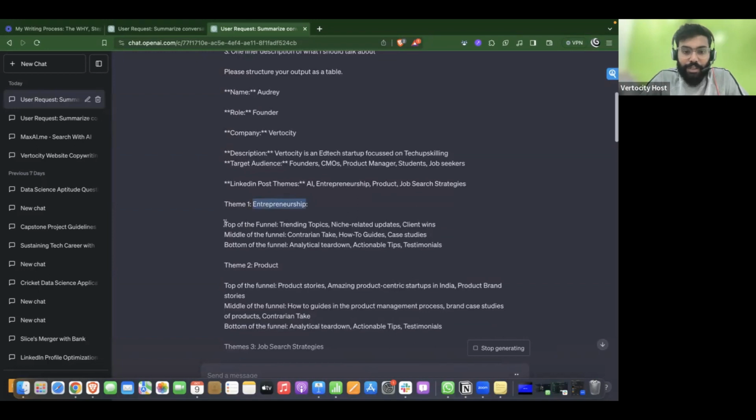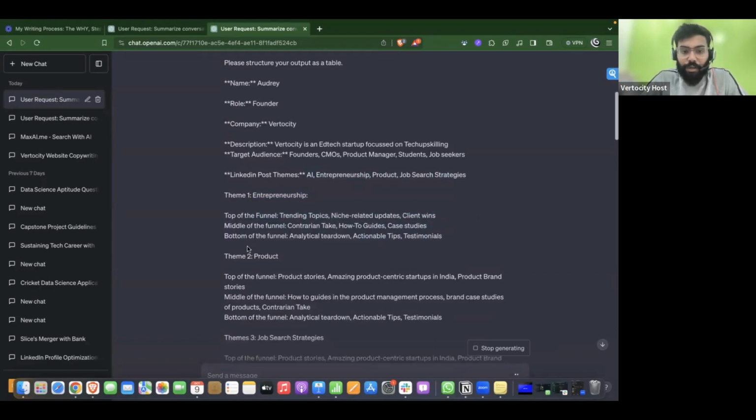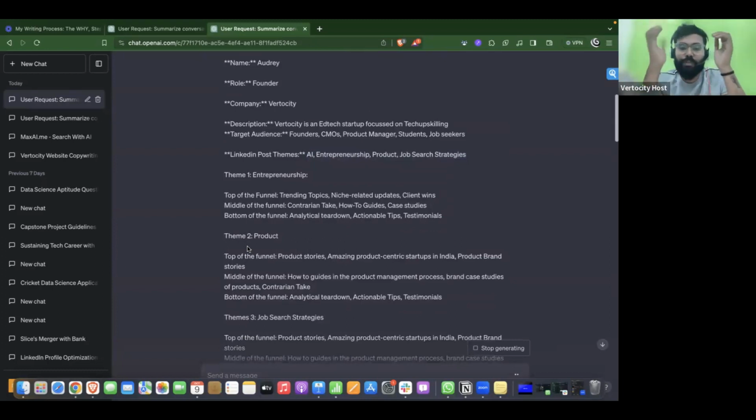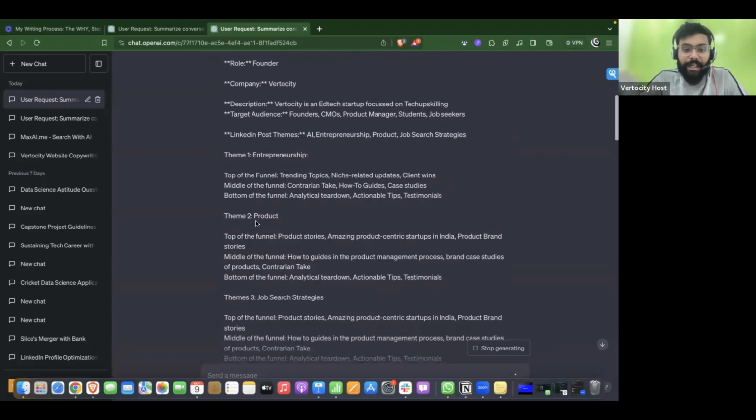Theme one is entrepreneurship, and these are the top of the funnel topics, middle of the funnel topics, and bottom of the funnel topics. Top of the funnel topics should be very generic, and as you come down the funnel, you should go niche. Similarly, product, because I'm a product guy, I want to write content about product management or product leadership. So I've mentioned product stories, amazing product centric startups in India.